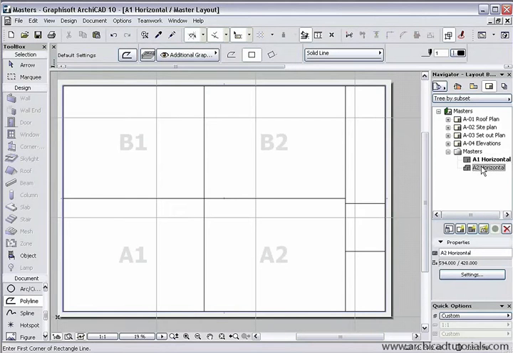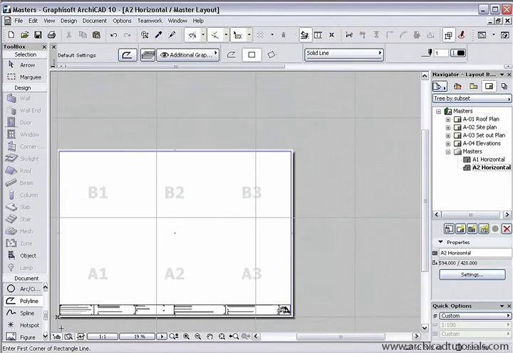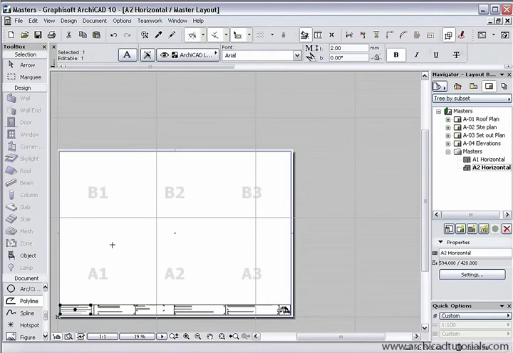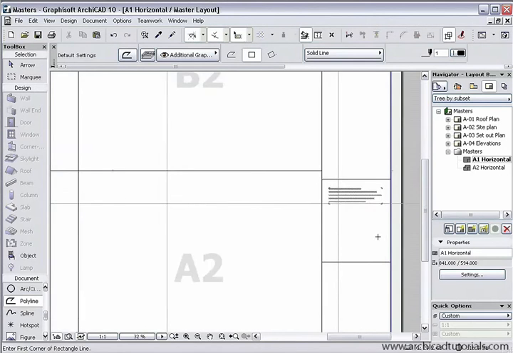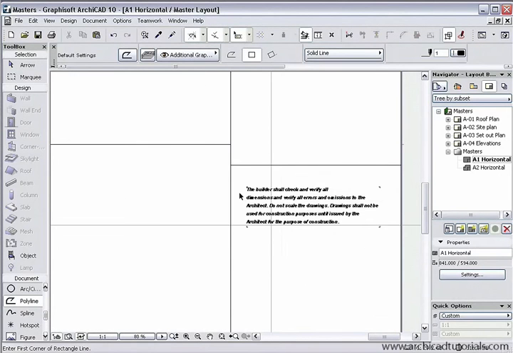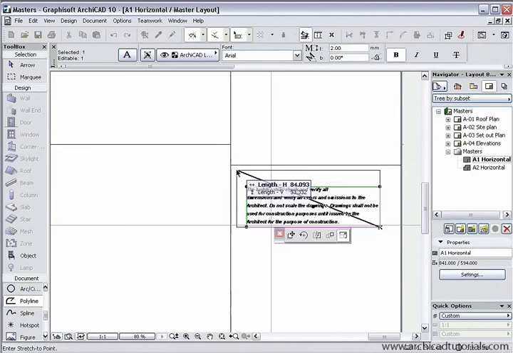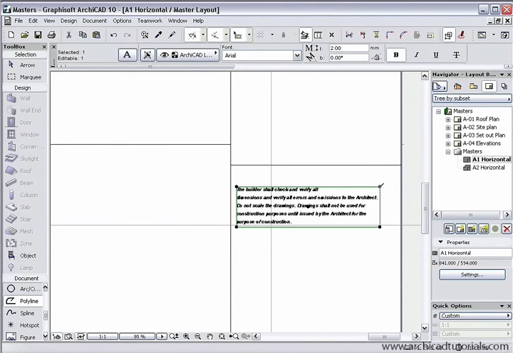Now for a disclaimer, I might just use the same disclaimer that I used on the A2 horizontal page. So I select it, copy it, go back to my A1 page and paste it. It'll place it in the same location. I'm just going to drag it to the appropriate position and leave it. Of course, I can adjust this so that it fits better.